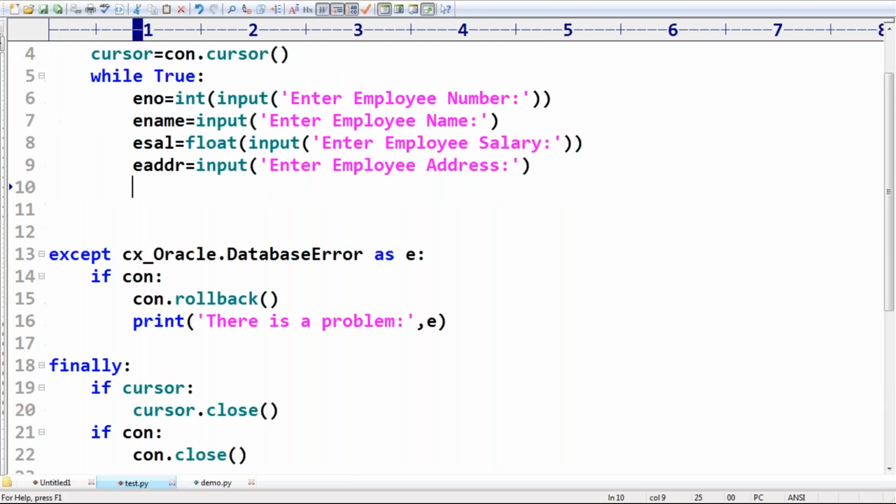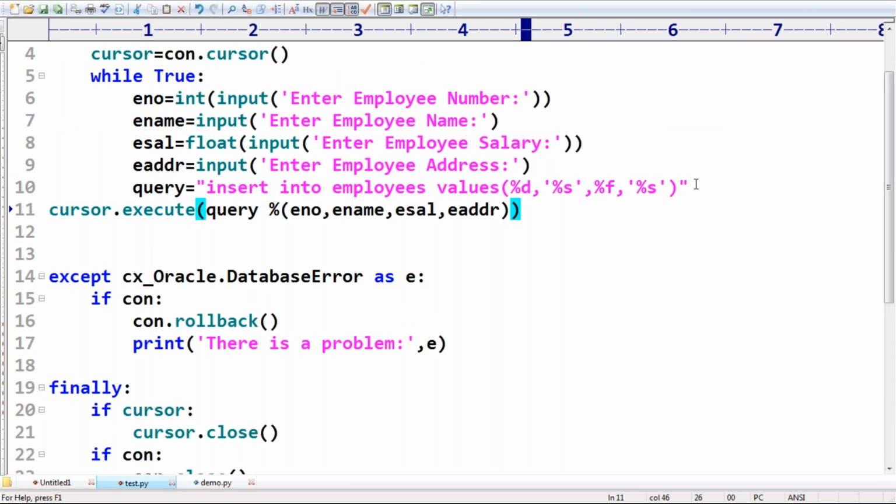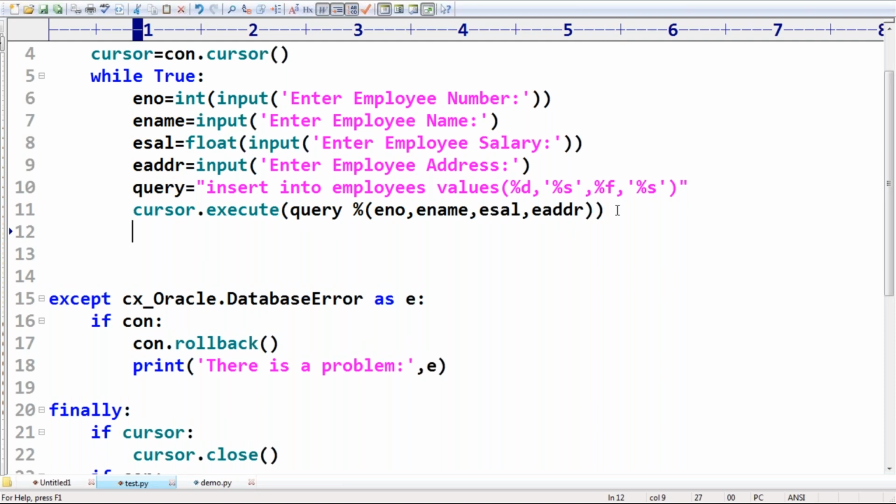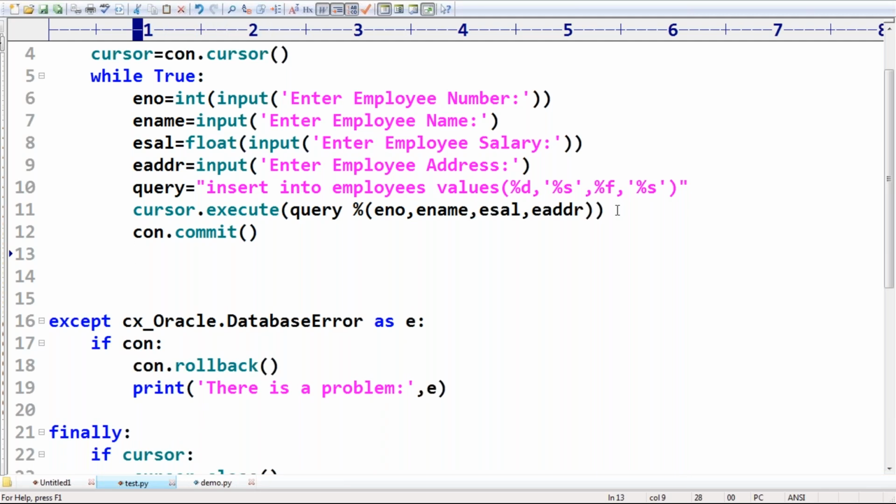Now have a look once, sir. I'm taking, this is the query, and then cursor dot execute with percentage of enum, ename, esal and e address. That's all. Now the record will be inserted successfully, sir. Print record inserted successfully. Highly recommended: if you want immediate effect, you can use connection commit. Then only it will be reflected in the database.